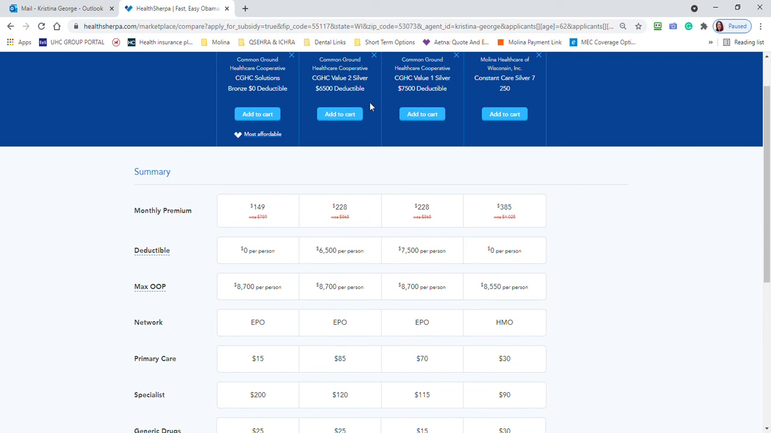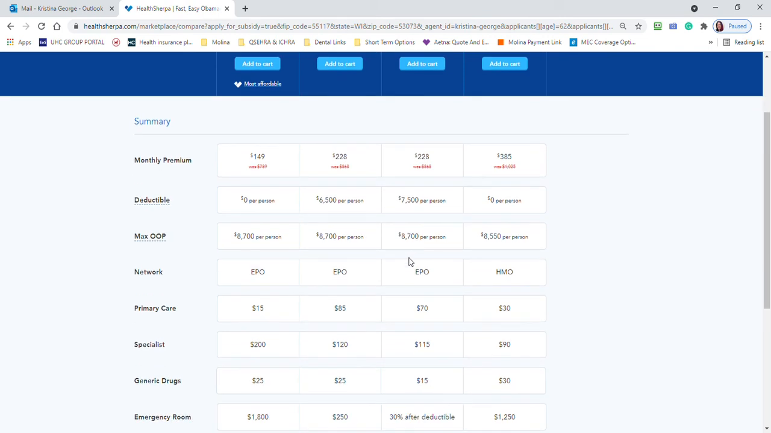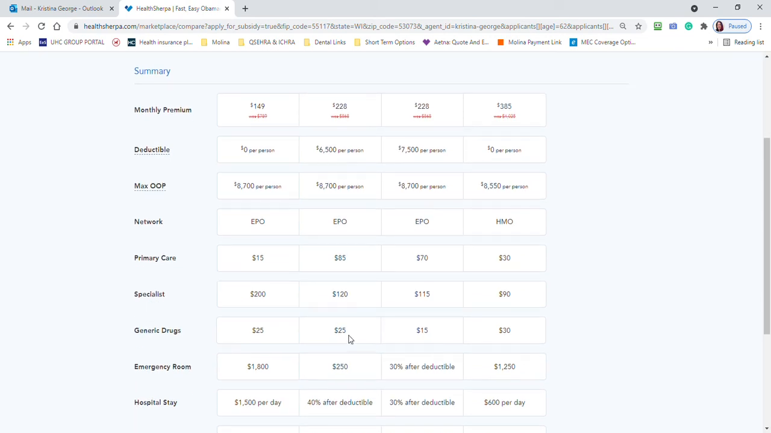So, silver plan, $6,500 deductible or $7,500. Here's a primary care doctor copay, $85, $70, $30, specialist $120, $115, or $90. Generic drugs, $25, $15, or $30. ER, $250, 30% after deductible, or $12.50.